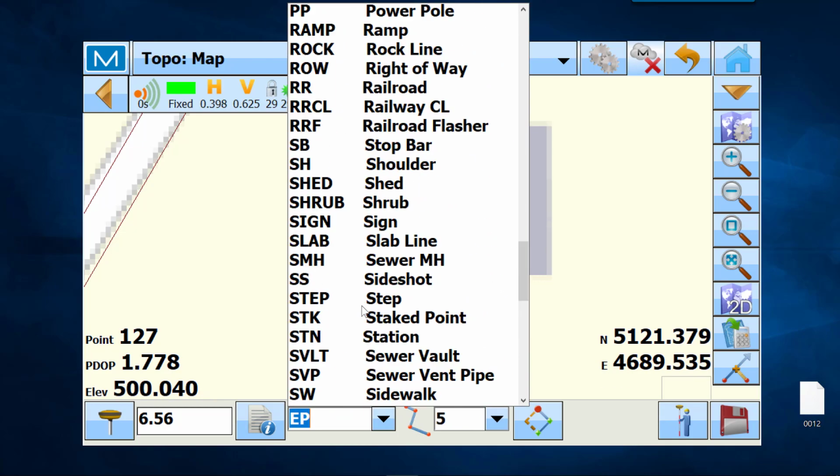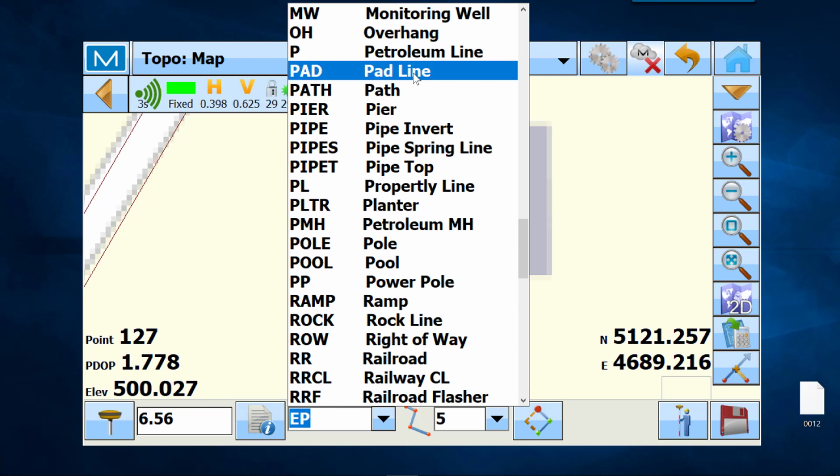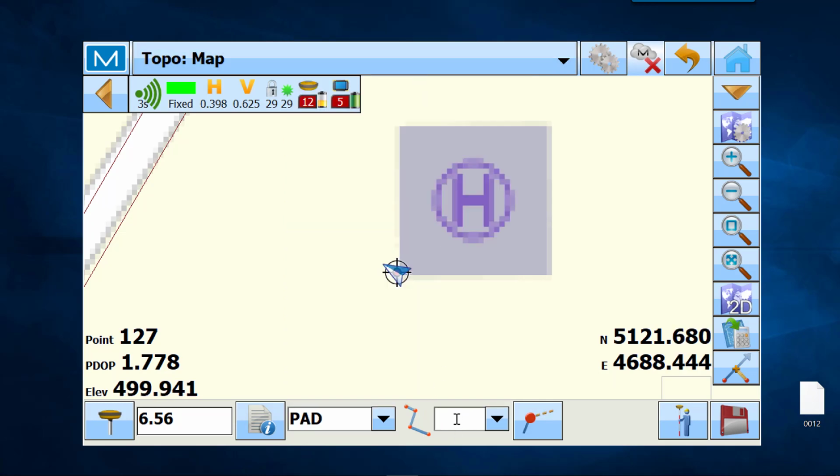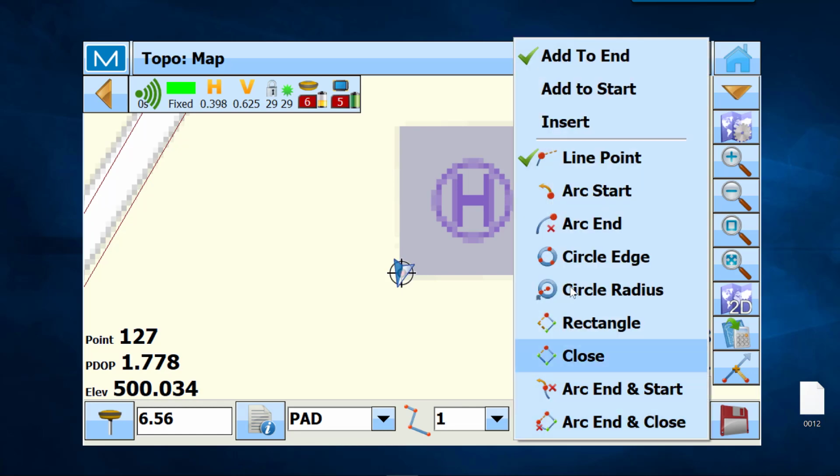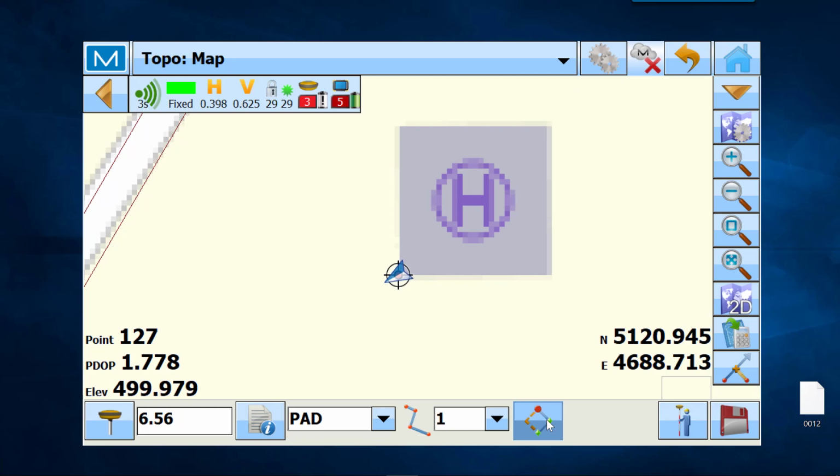So I'm going to choose, I think we have a pad line in here. And this can be string number 1 because it's the only pad we've got going on that we're stringing together. So I want to make sure we go back to here, make sure we're on rectangle. That changed when I changed the description, unfortunately. So double check everything before you start, and we're going to measure our first point.